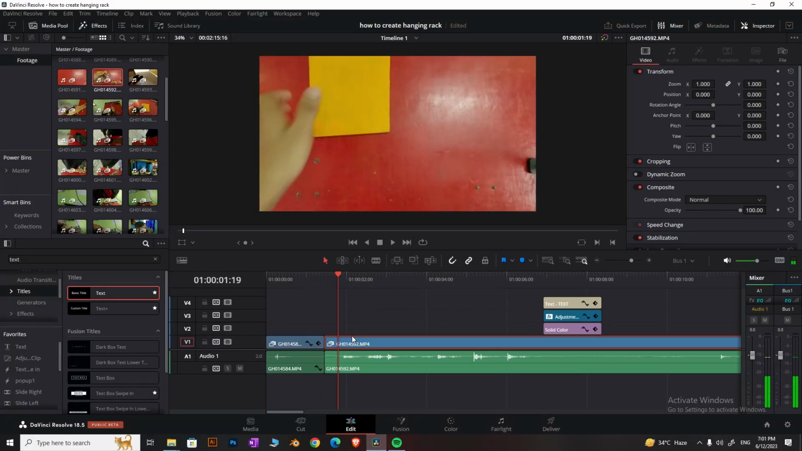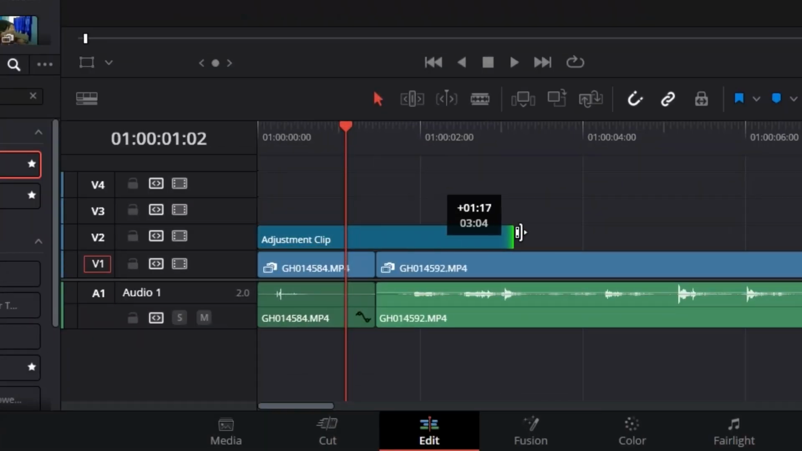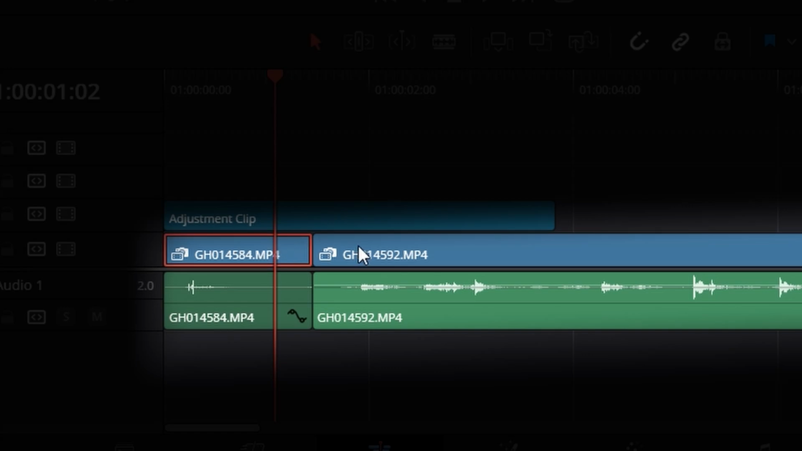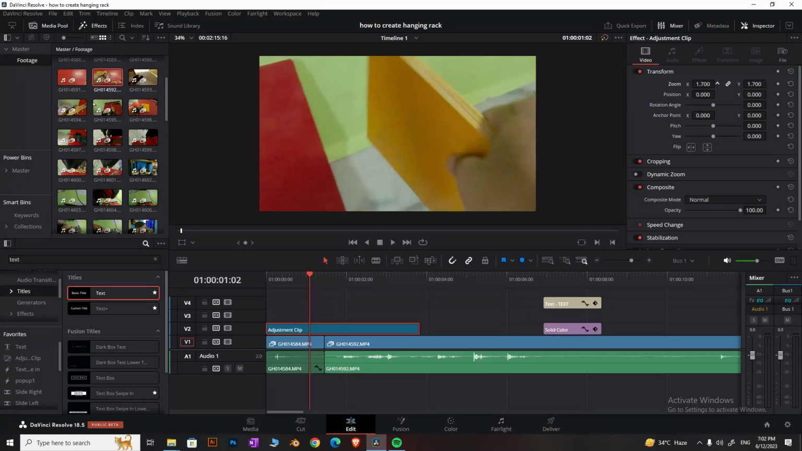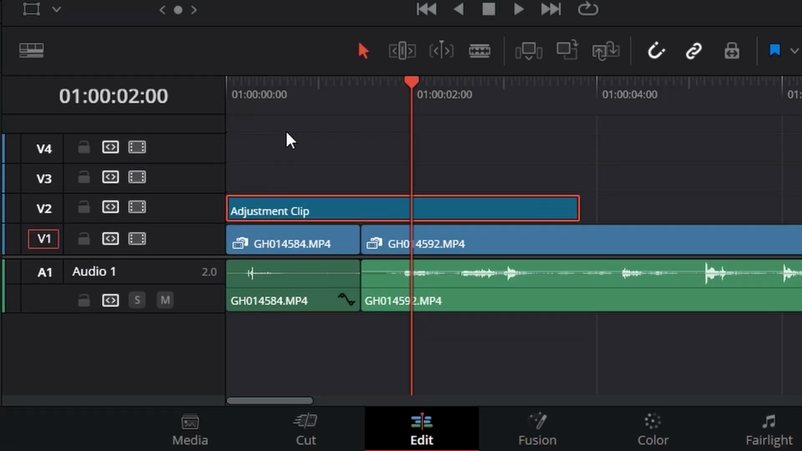Okay, the next clip, it's again zoomed out, and you'll be like, okay. Imagine you just put an adjustment clip above it, so this will control both of them. So you just put the adjustment clip, and if you change the zoom of it, you zoom this and this will also be zoomed. So that's the idea of it.